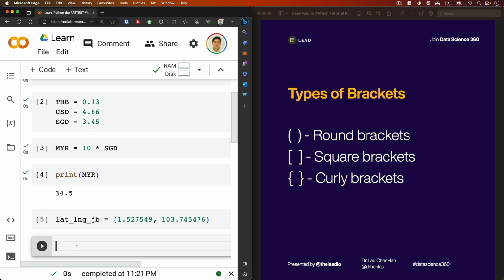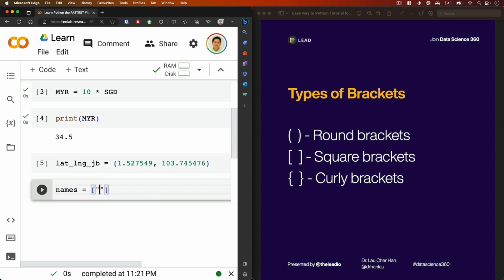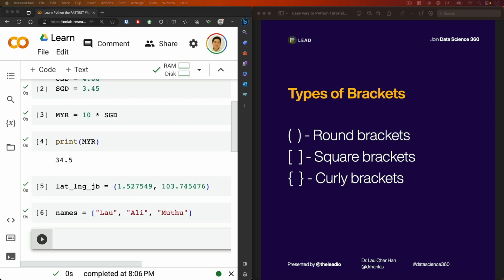And if we want to store multiple items, let's say we want to store a list of names, then we can use the square bracket. So let's say Lao, and then Ali, Mutu. Okay, so this is how we store multiple values in a single variable using a square bracket. Later on, we'll iterate the list and use the values to make some decisions.